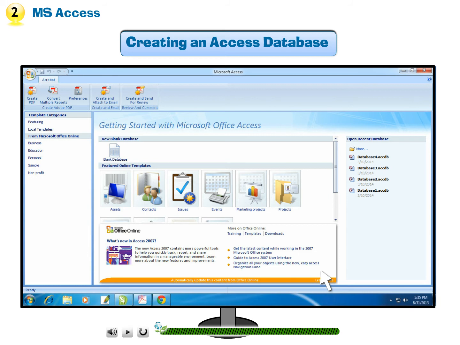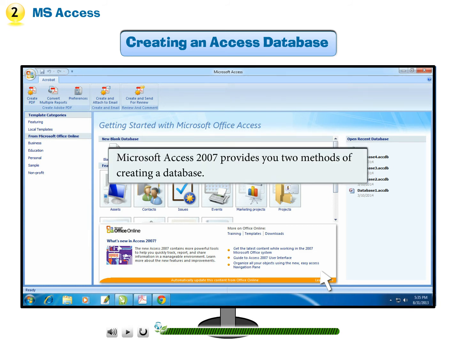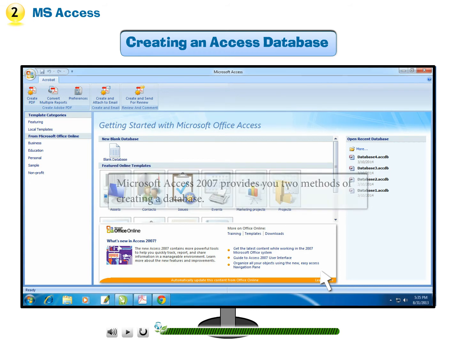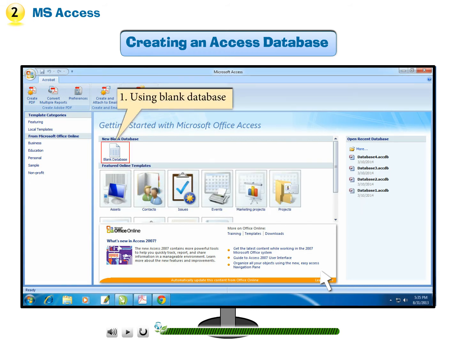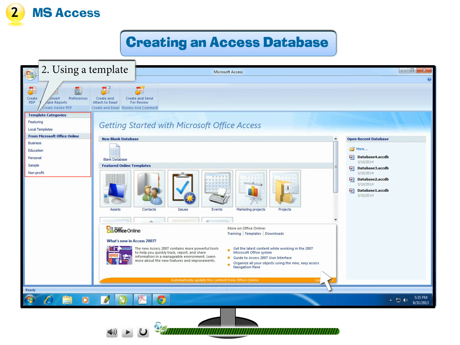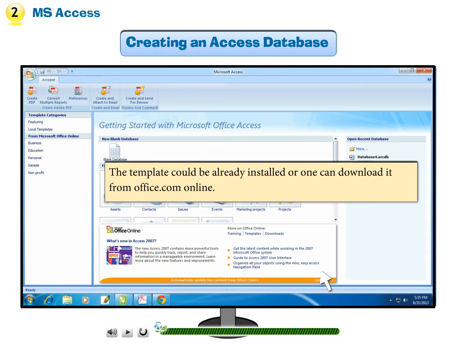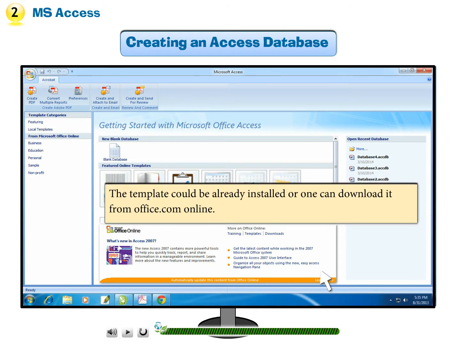Creating an Access database. Microsoft Access 2007 provides you two methods of creating a database: using a blank database, or using a template. The template could be already installed or one can download it from office.com online.